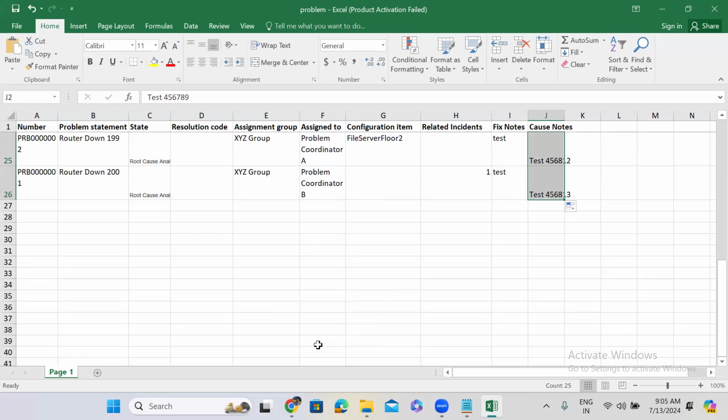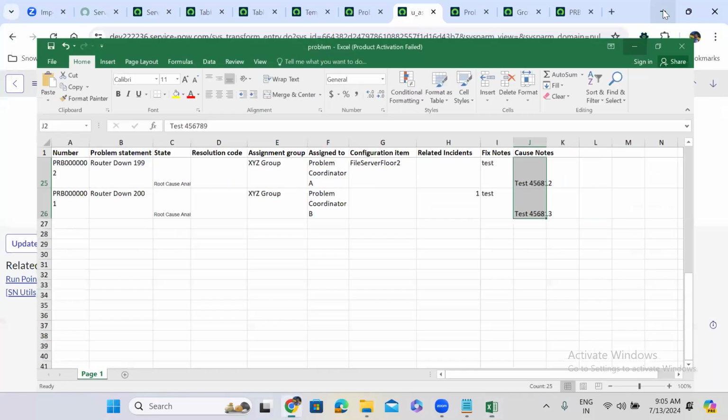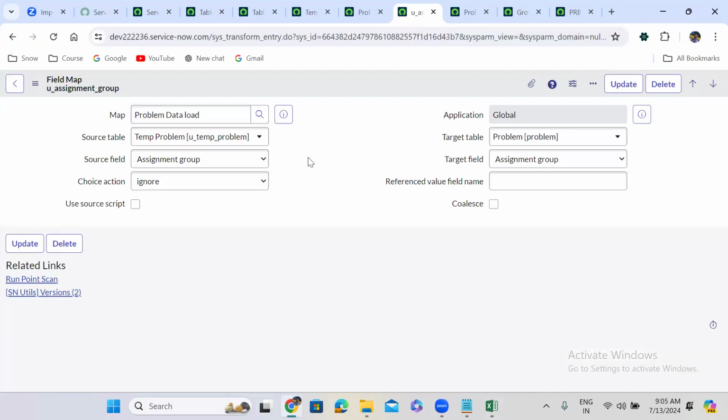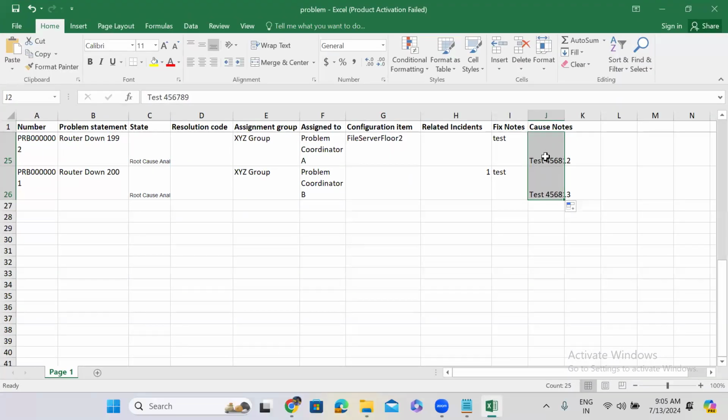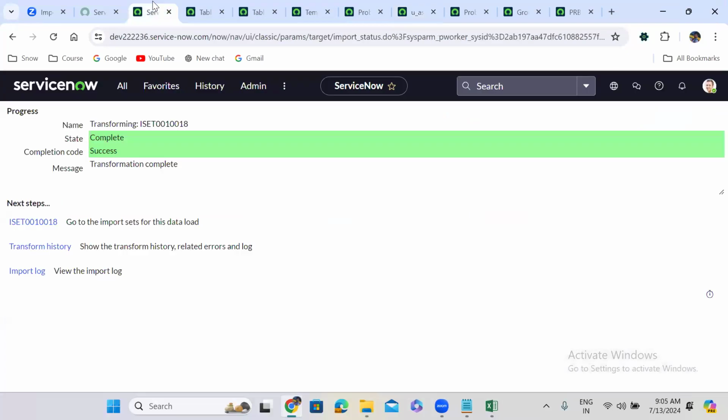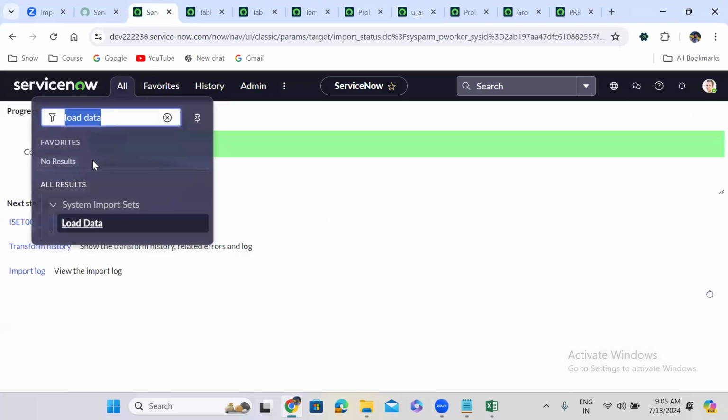Only field mapping will be ignored. Now I just changed the cause notes. So now when I import this data, this XYZ group will not be created. Assignment group field mapping will be ignored. Load data.